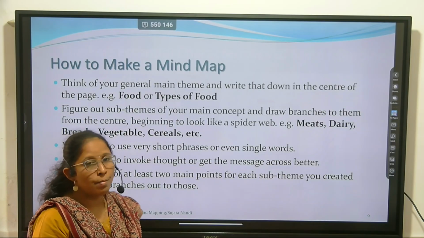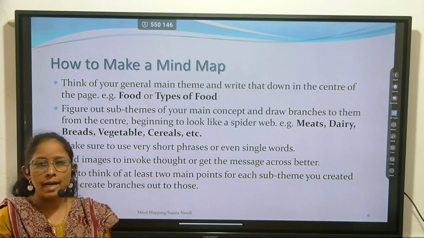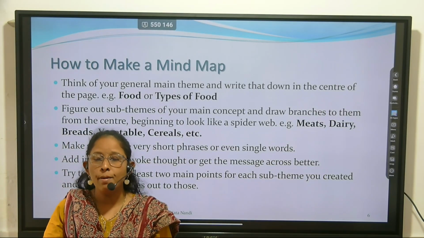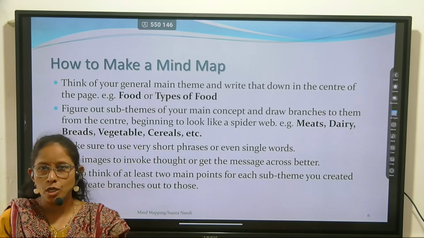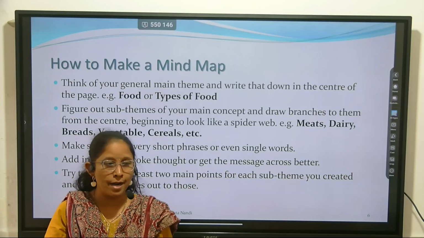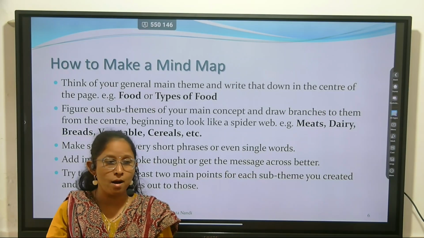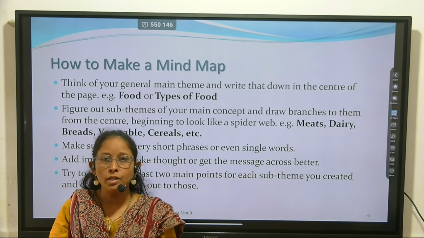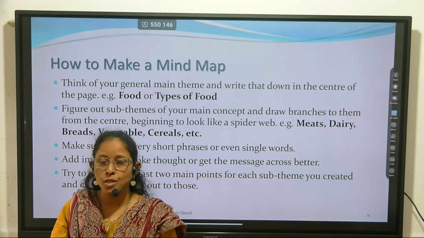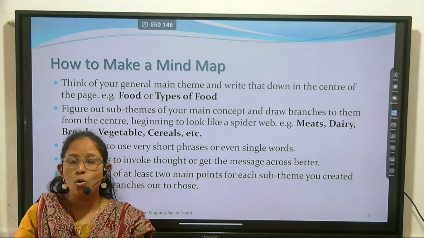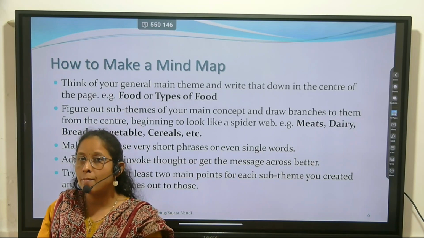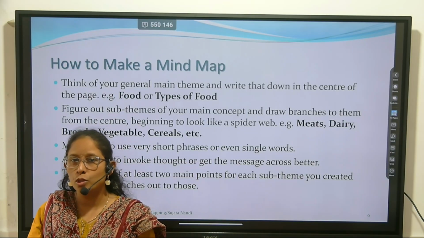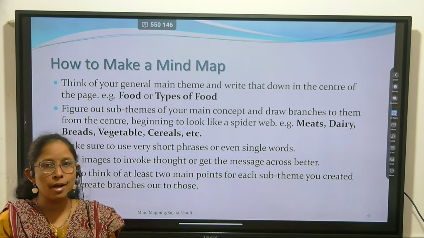Now, how to make a mind map? As I told you, it is an important question for board examination, and for students who want to get more score in the board examination or who want to pass the exam also, it is very important. So how to make a mind map?